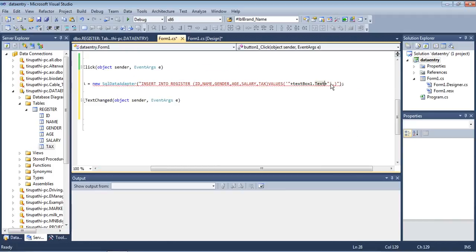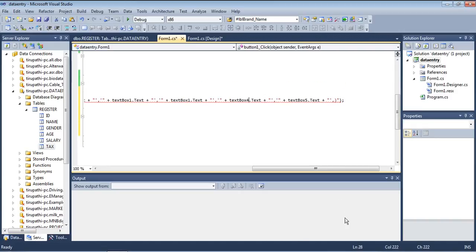Just copy and then paste it. Control C, Control V. Having six fields. Okay, second field declared, third field declared, fourth field declared, fifth field and sixth field. I'm changing only the text box value: 5, 4, 3, and then here declaring 2.